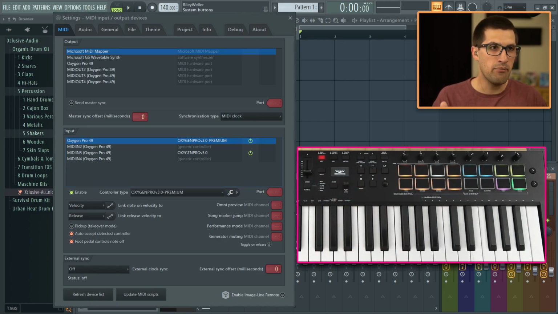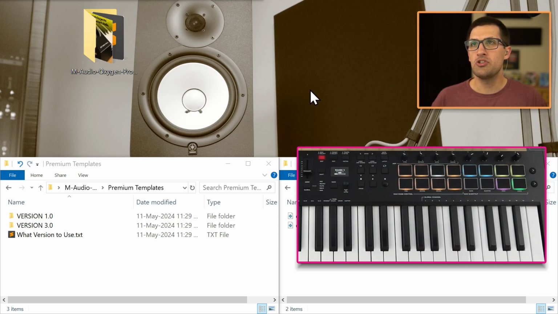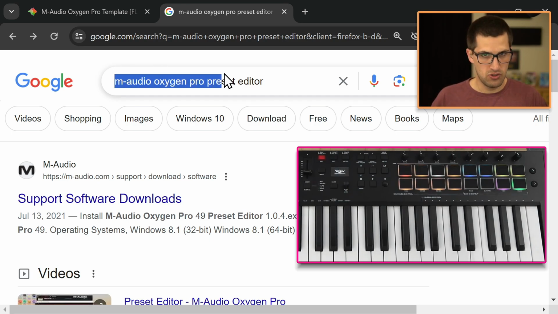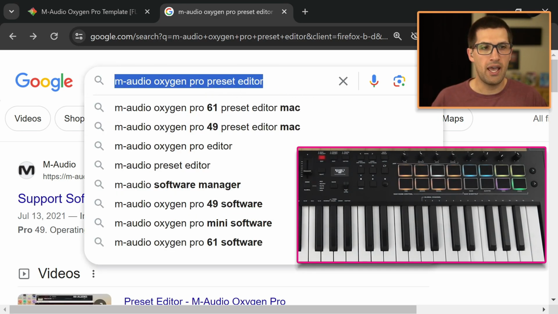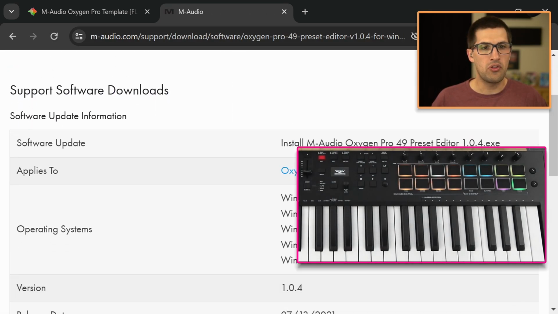Now we have to import these presets into the Oxygen Pro. So what you want to do is you just want to come here to Google or whatever search engine you use and search for the M Audio Oxygen Pro preset editor. You're going to click here. And then you want to download the Oxygen Pro preset editor for your model.